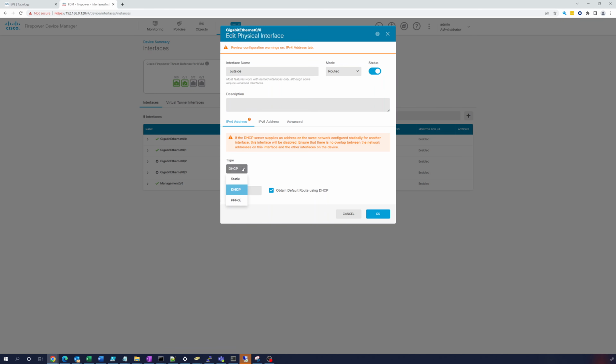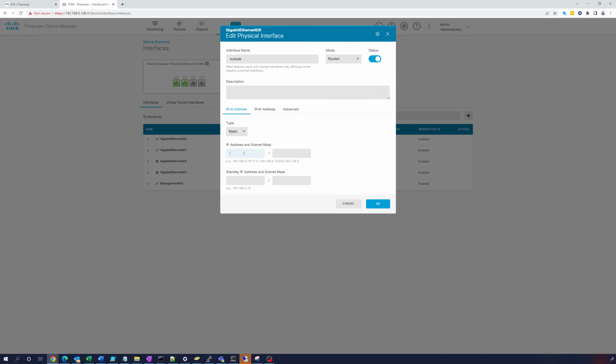We need an IPv4. We're going to set it to static. And this one will be 75.10.10.2, 255.255.255.248. You could also put in /29. No standby address for this one because right now we're not setting up HA. In the future, we may set up HA with these, but right now let's just go with one IP address.